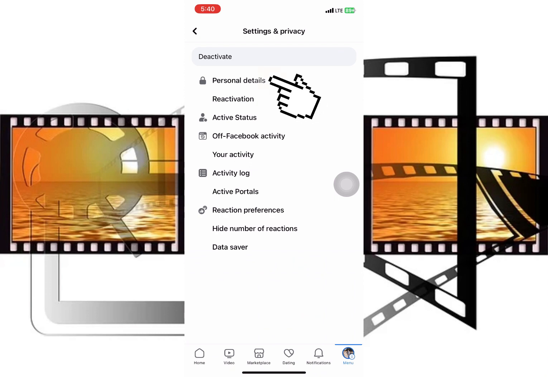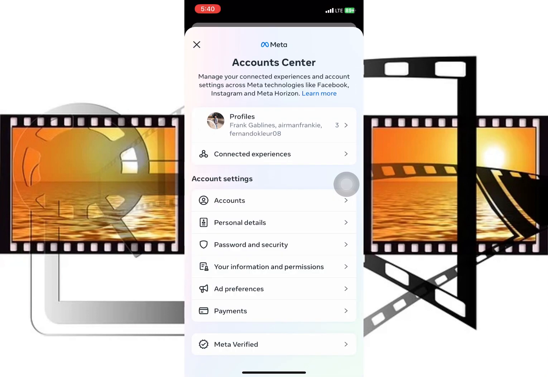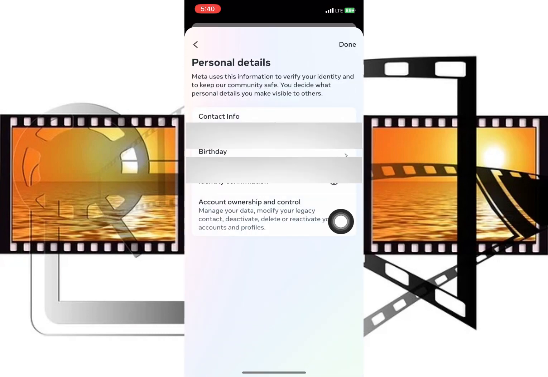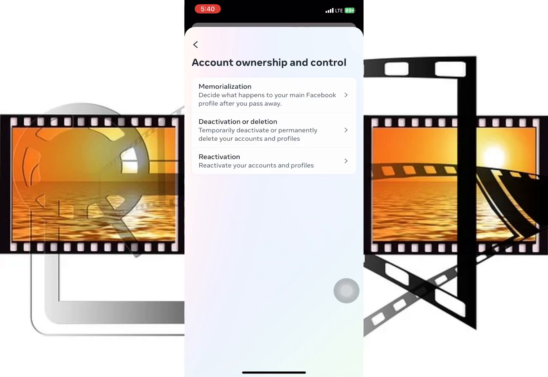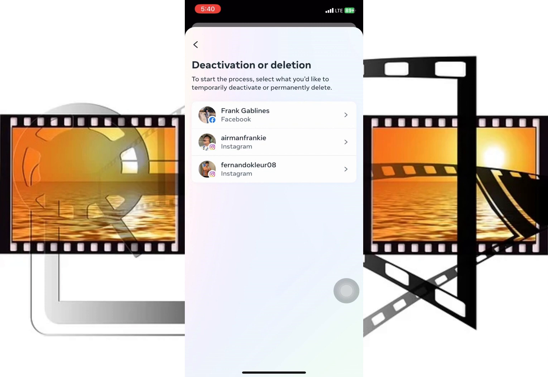Now the very first option, we'll tap on personal details here, and it will immediately take you to the place where you can deactivate your account. So at the very bottom here, it says manage your data, deactivate or delete your account. So let's tap on that. Now let's tap on deactivate and we're going to choose our Facebook account.